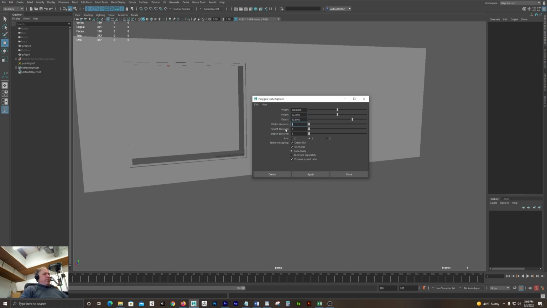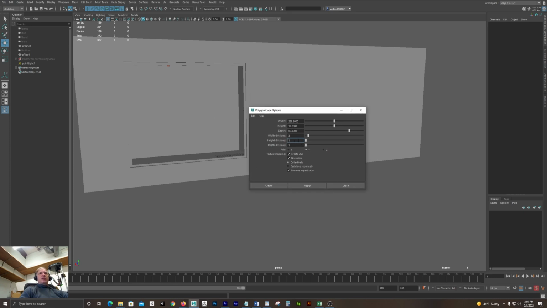Now, subdivisions width, I'm going to put in 3, and that's going to give me the edge loops that I'm going to use to make the arms of the couch. Only one height division. I don't want any there yet. I'll be adding a lot with insert edge loop tool later on. And depth division 2, and that's going to give me the edge loop that I'm going to move into place to give me the back so that I can scale out the back. Okay, I hit apply, and let's start rocking.